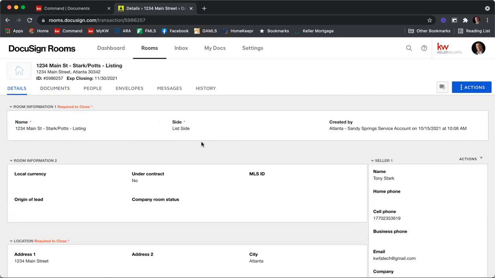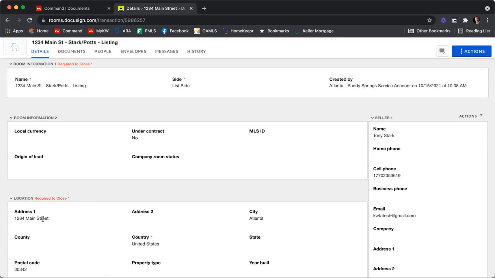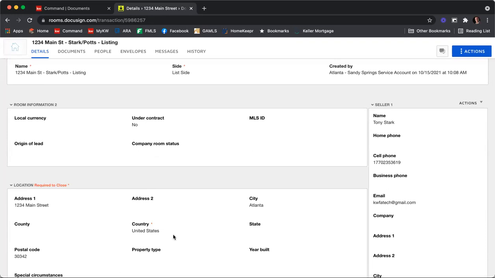Now you'll notice down here for location, it has pulled in a handful of information. And then over here for seller, it's pulled in my client's name and email addresses. So that's why having all of that information in Command is important, because it will automatically pull over and just save you a little bit of time in Docusign.